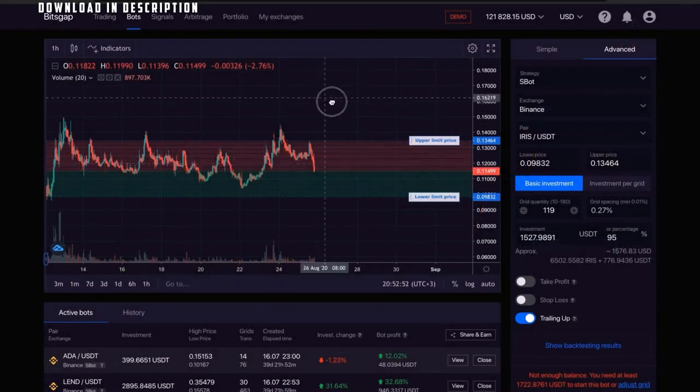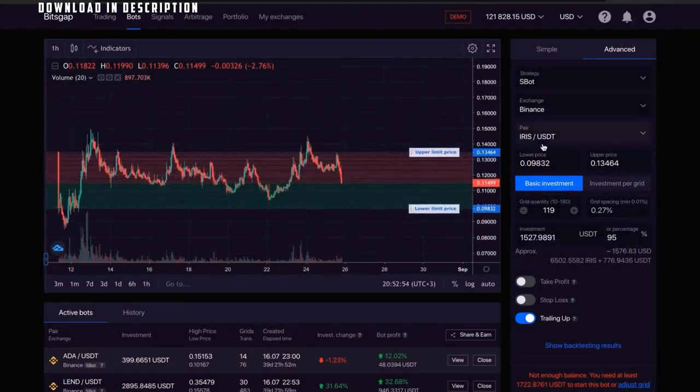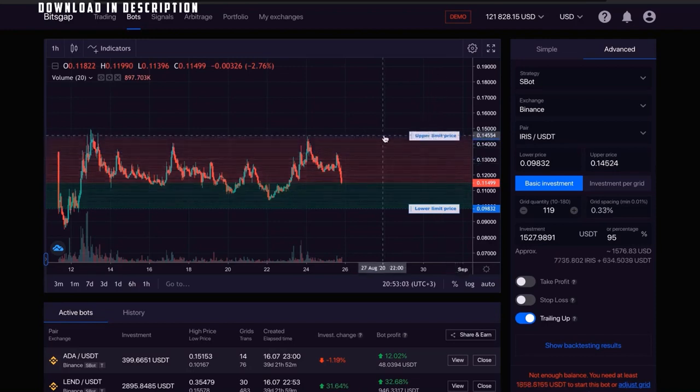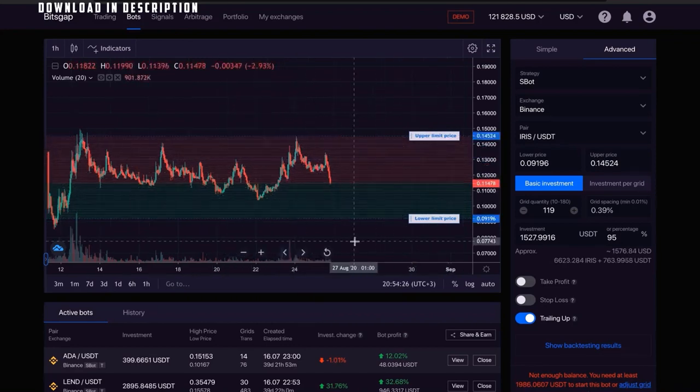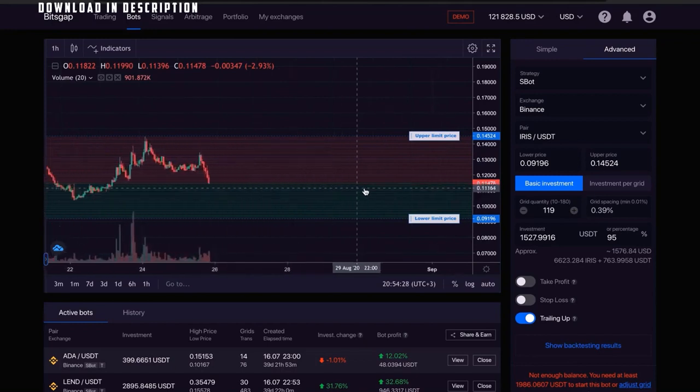So, as you can clearly see, it looks like Iris trading to USDT is currently in a sideways market, so we can define our trading range by the resistance line and support line over here. So we expect the market to fluctuate within these boundaries. All orders are allocated both above and below the current price.